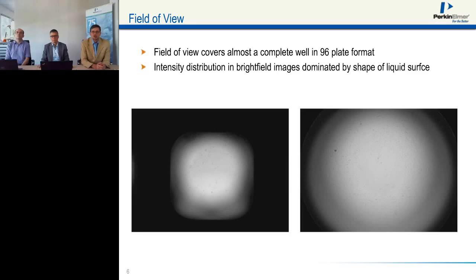These 2 images are the only images in this talk that show the full field of view. The subsequent images have been cut down to the size of a well or to a detail in the well, just for clarity of display.